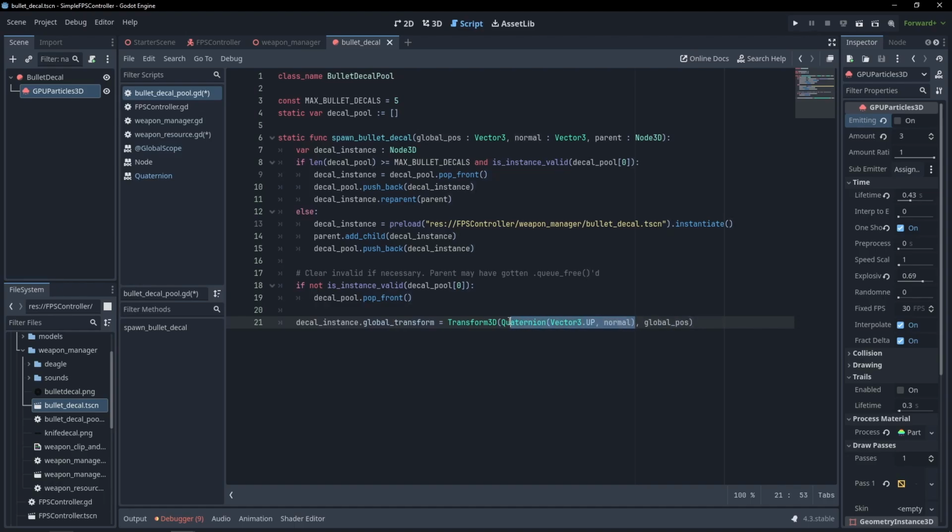So then you put that in the first argument of the Transform3D, which allows you to set the rotation. And then in the second argument, you put the position. So we're setting the position to the position we're passing in, which will be the raycast hit pose. And then we are going to point the bullet decal facing directly out of the wall that it lands on. And we're setting the decal instance global transform to that.